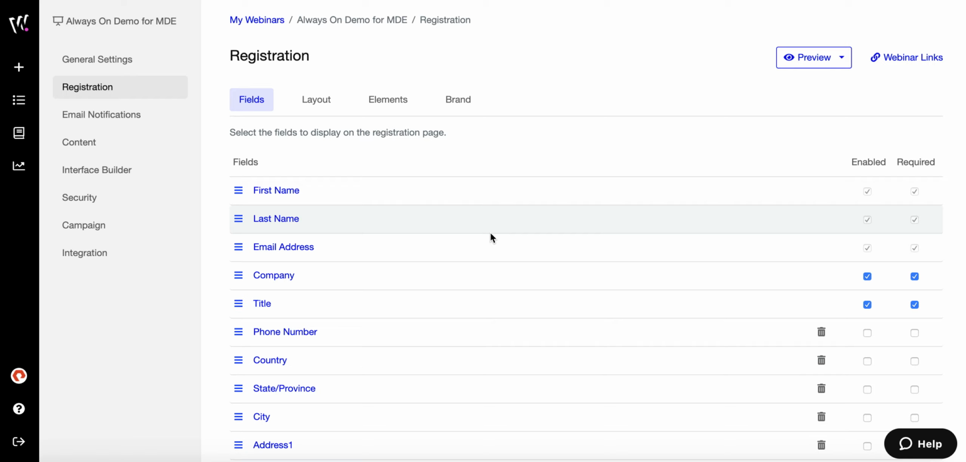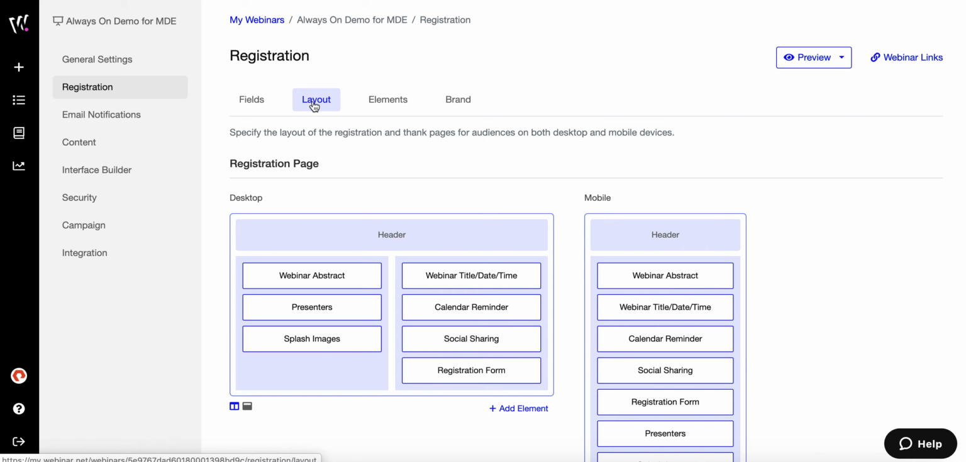Great. So you selected the fields that you're going to require for the registration. Now let's share with them, hey, what is this presentation and webinar all about? So then you're going to go over to the layout tab, right? And before we even type in what it's about, really simple. This is what your customers and or partners will see from a desktop and or mobile perspective, right?